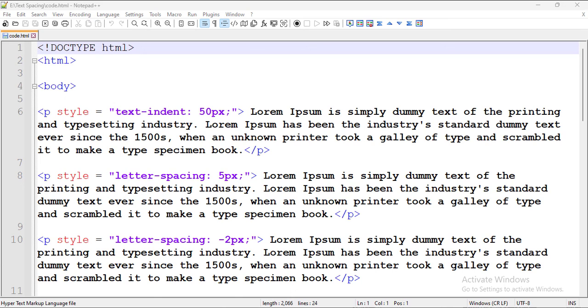Let's start. Today we will see how to implement text spacing in CSS. Text spacing includes indentation, letter spacing, word spacing, line height, etc.